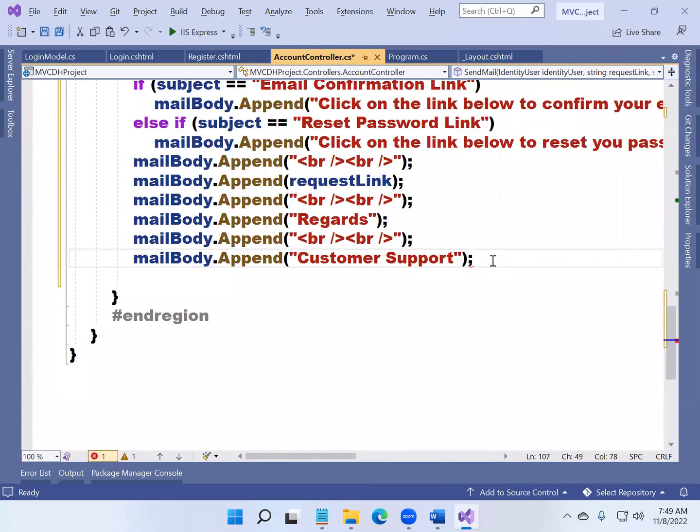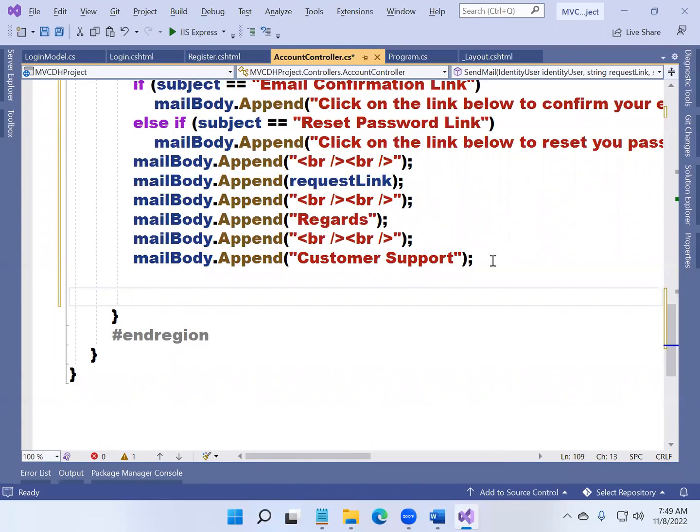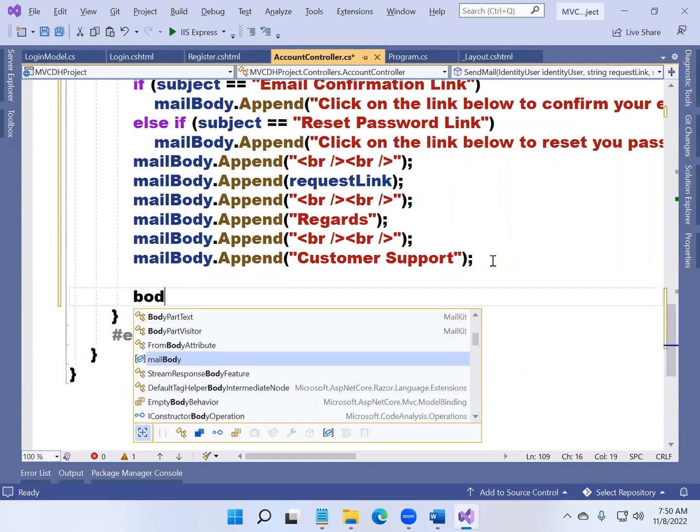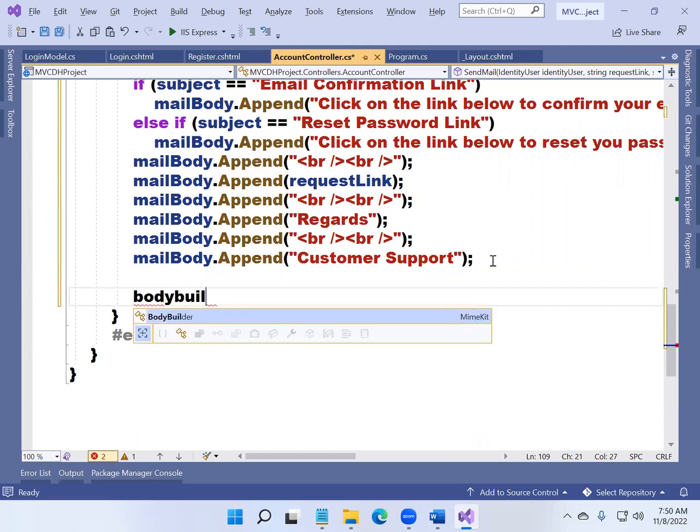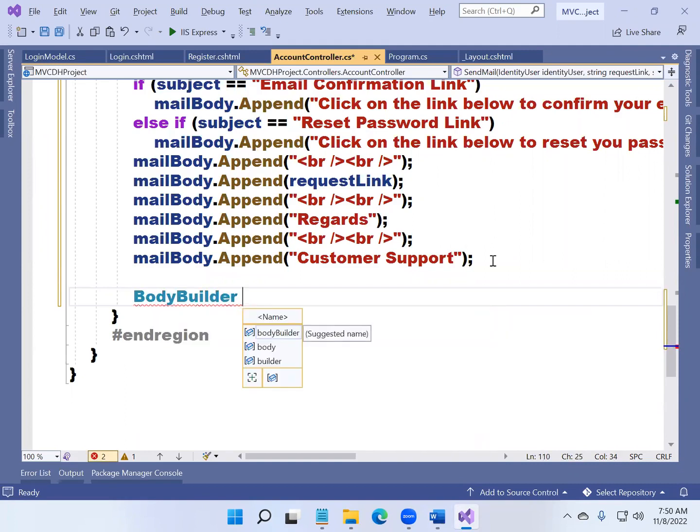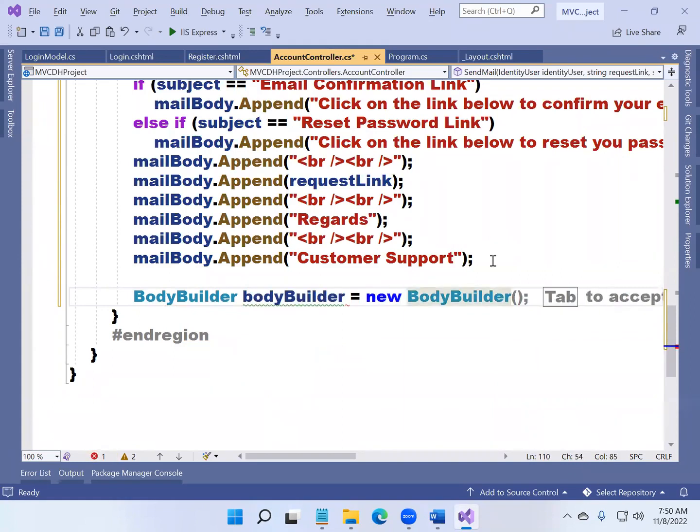Build the body of a mail. For every mail a body is required. To build the body of a mail, the MIME kit, which we installed yesterday, provides a class called BodyBuilder. First you need to create an instance of that BodyBuilder. It's in the MIME kit. BodyBuilder bodyBuilder is equal to new BodyBuilder.